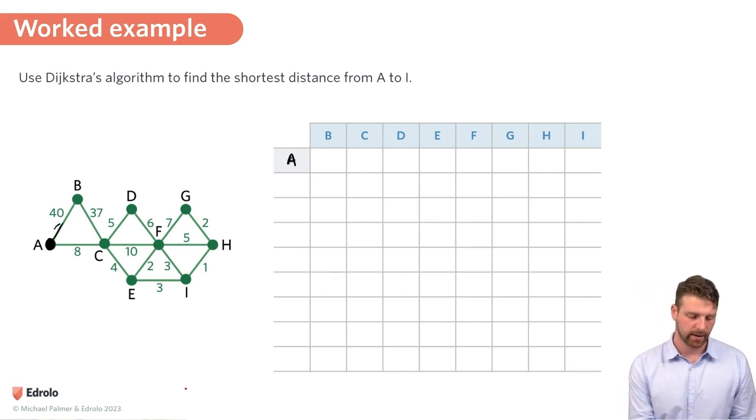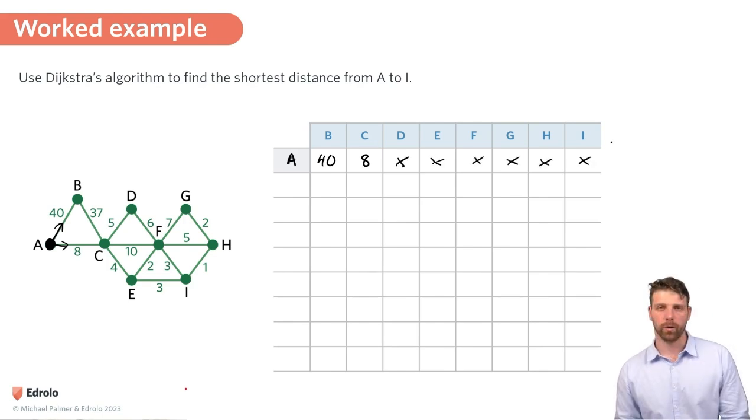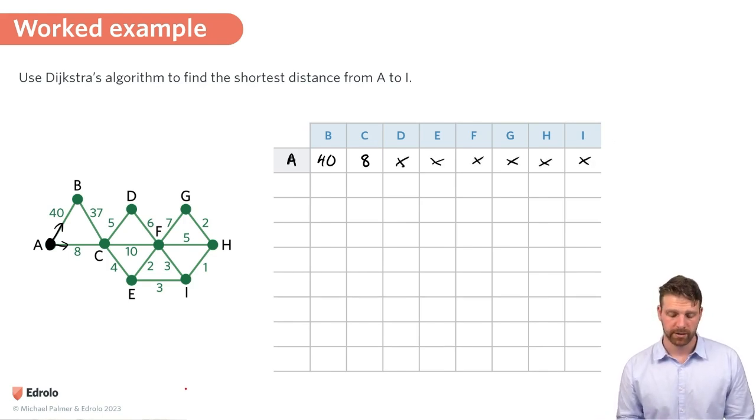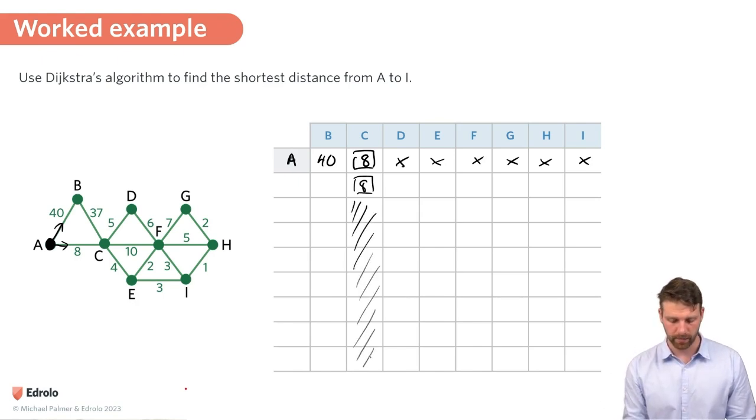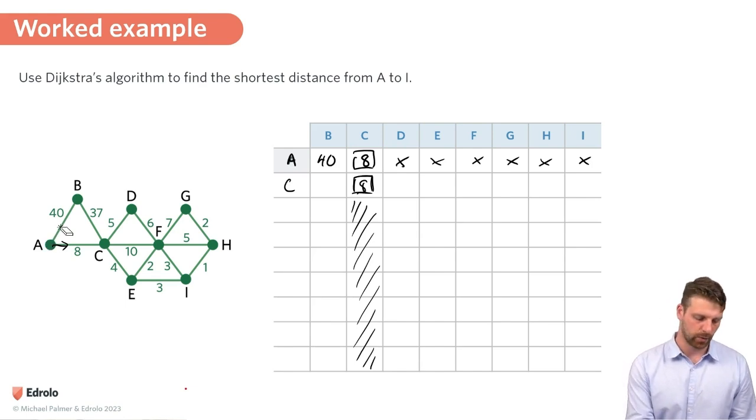So if I'm at A, I can get to B and C for a weight of 40 and 8 respectively. But I can't get anywhere else, so I'm going to cross out all those other columns. So now I choose the lowest value, that's 8, and I drop it down. And last time I wrote 8s all the way down the column, but I'm just going to blank it out, and that's fine. You can do that too. Okay, so once I drop that 8 down, I'm going to put C in this row, and now I'm thinking about, well, I've moved to C for a weight of 8.